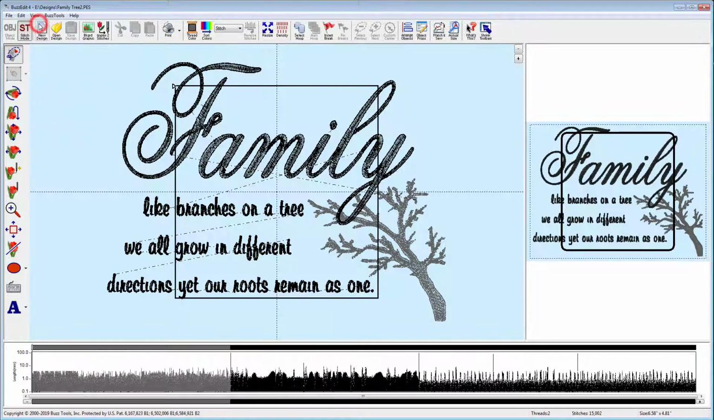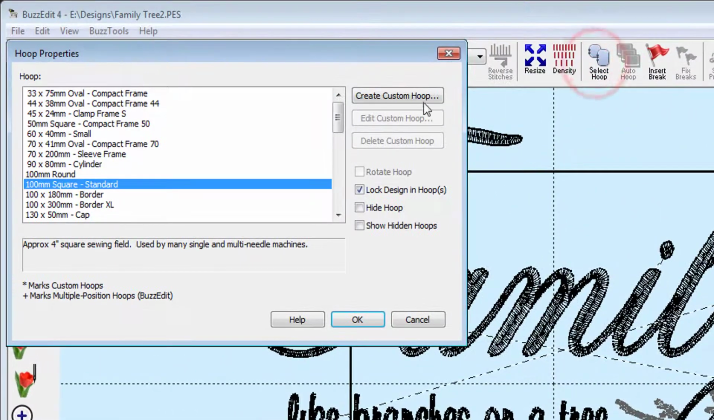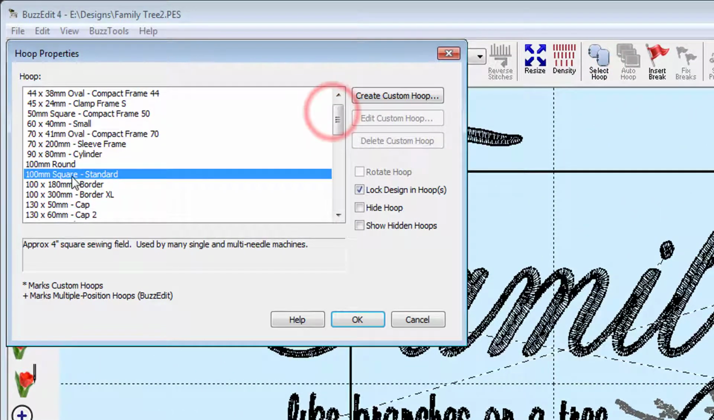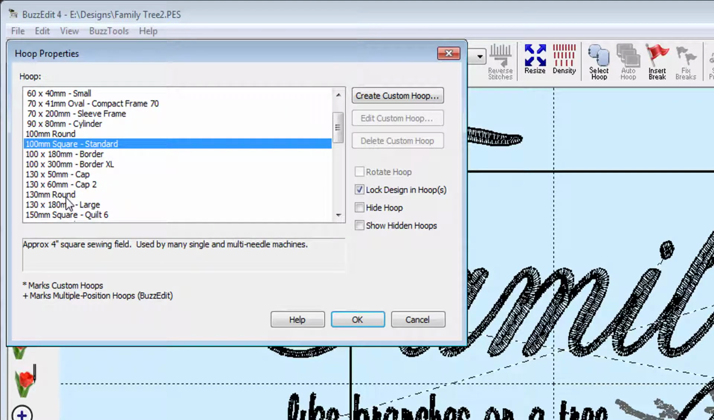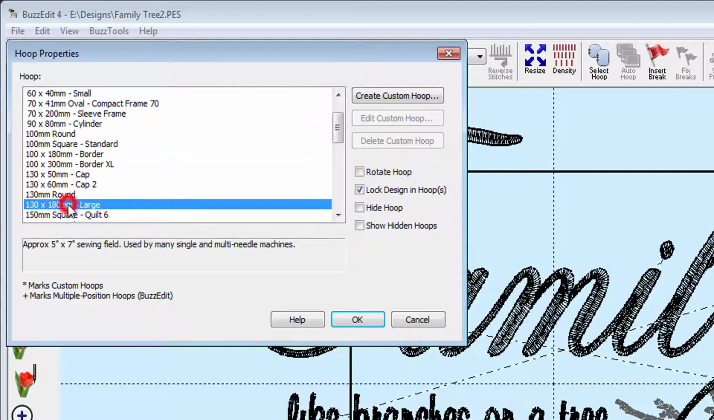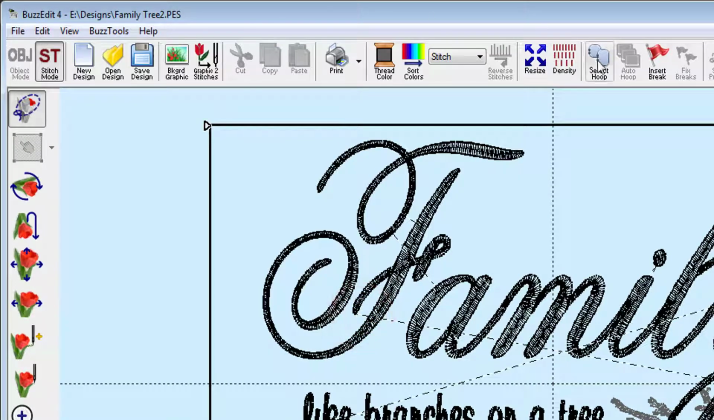To change hoops, click on the Hoop button on the top toolbar. Choose your hoop from the list and check the Rotate box if desired. Use the scroll bar or down arrow to quickly move through the list. To make selecting a hoop easier in the future, you can hide the hoops you don't have.